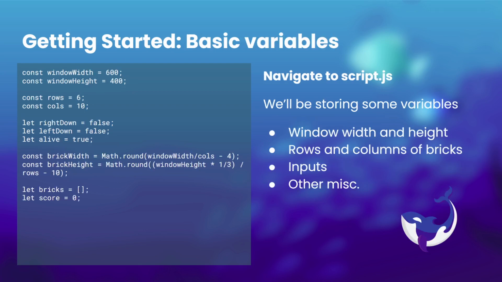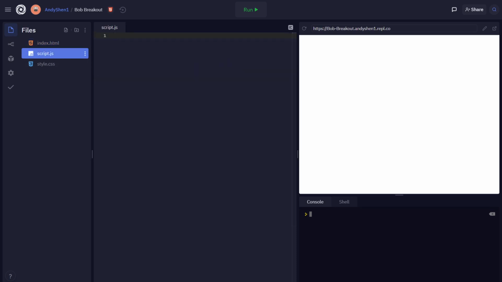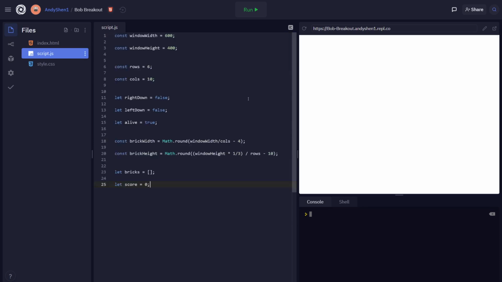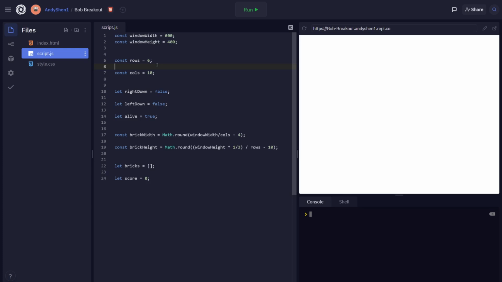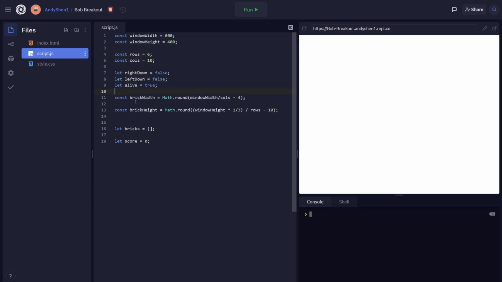So let's go into our Replit here, go into our script.js, and I'm simply going to copy and paste this in here. Hopefully if you had time to type it in yourself, but if you haven't, again, the code is in the chat, so go ahead and copy and paste it. I'm just going to clean that up, formatting properly. And there we go. We have all of our variables initialized.